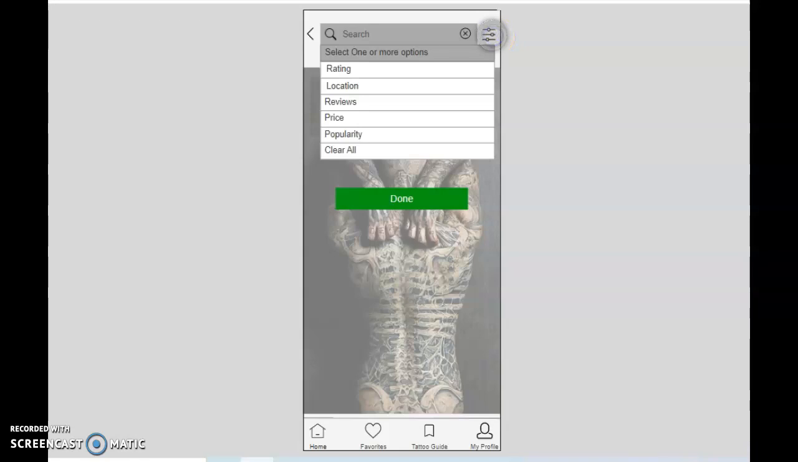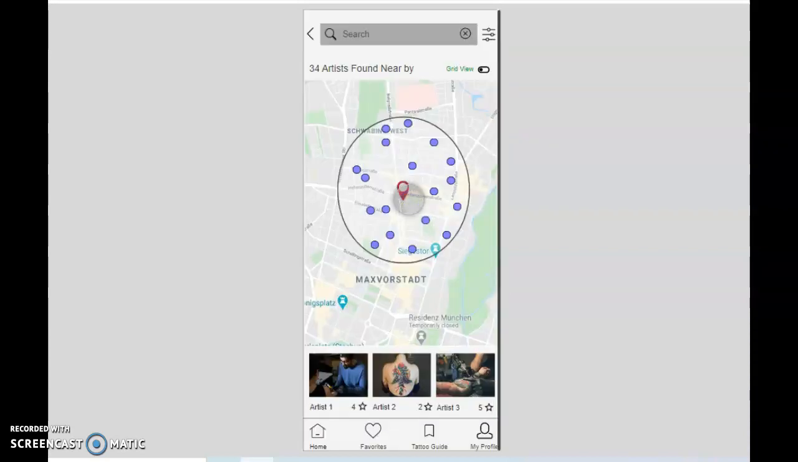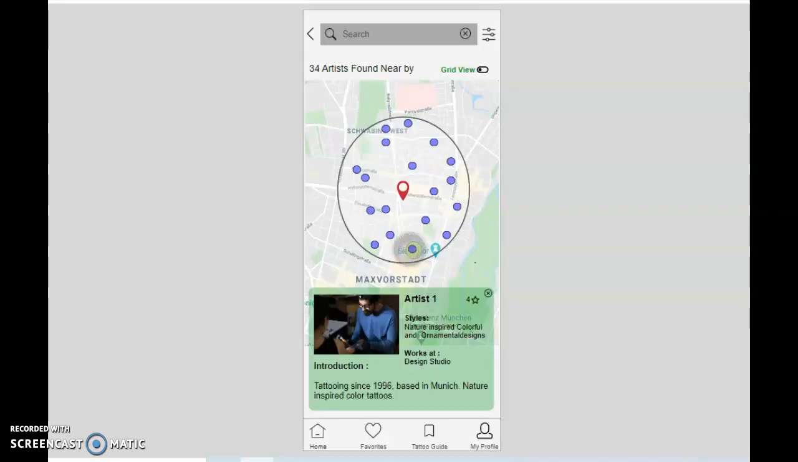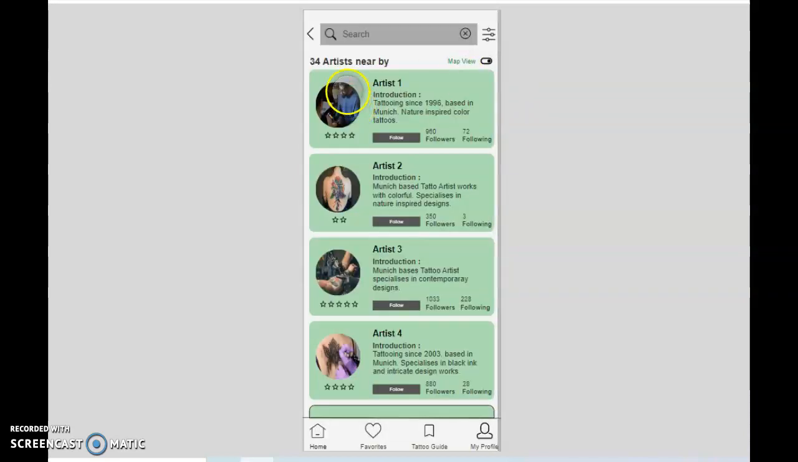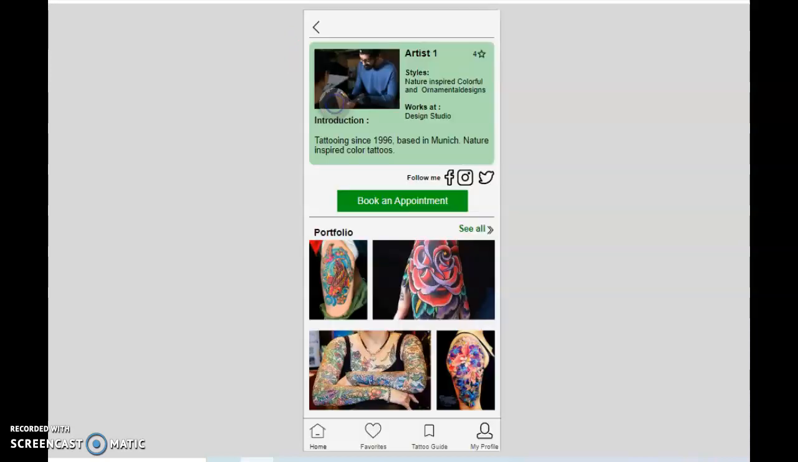I can use some filters. I choose to use reviews and maybe price. I get the result. I click on here and I get the map view which shows my location and the artists nearby. I choose this artist and I have a small introduction about the artist. I can anytime switch to the grid view and I have the same number of search results here. I choose artist number 1.